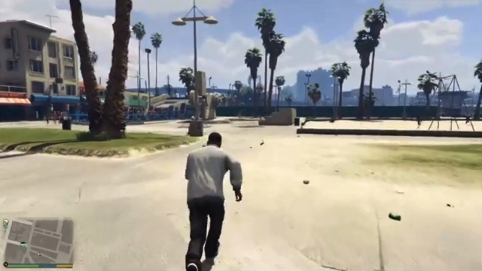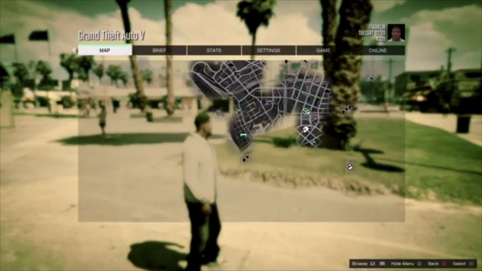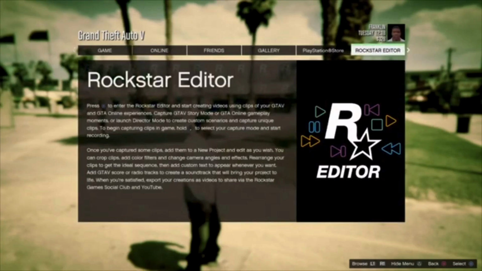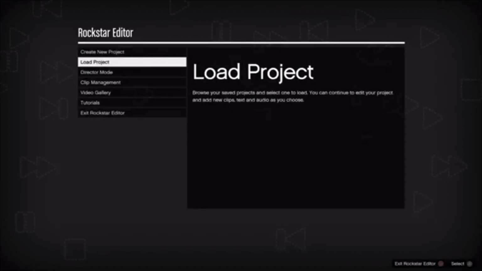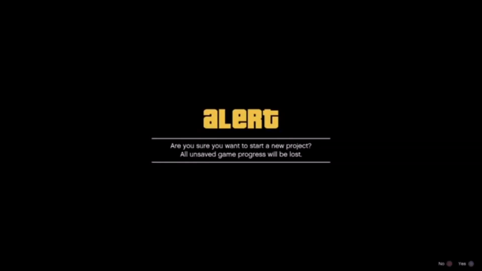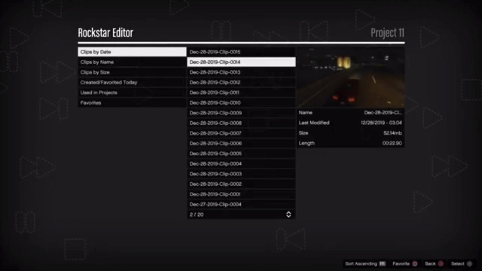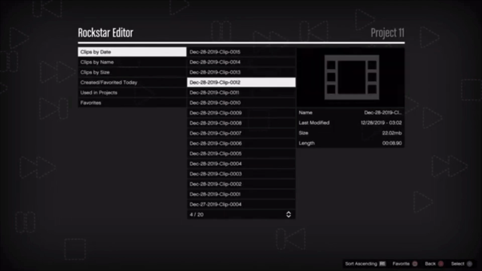So what you need to do now is hit the pause button and go to the Rockstar editor. You should already have something in the editor, because of the recording you previously did. It says if you want to create a new one, you press yes. You save it by just pressing down on the D-pad and pressing X again to save it.